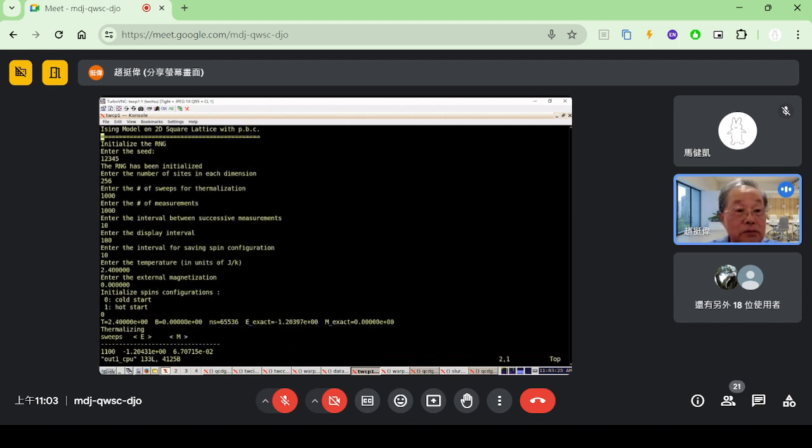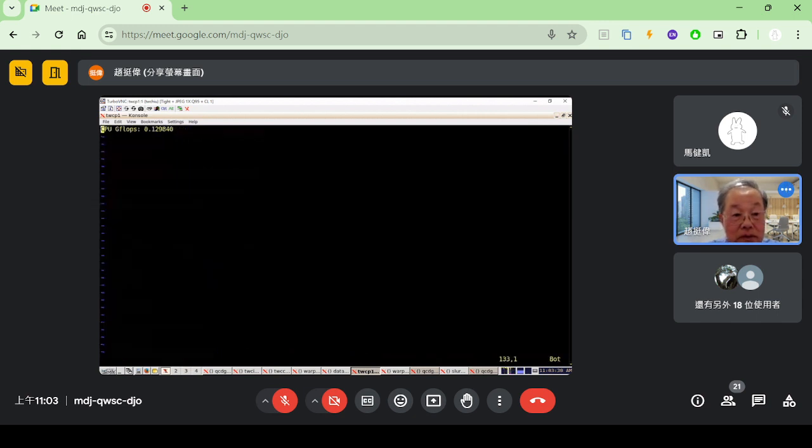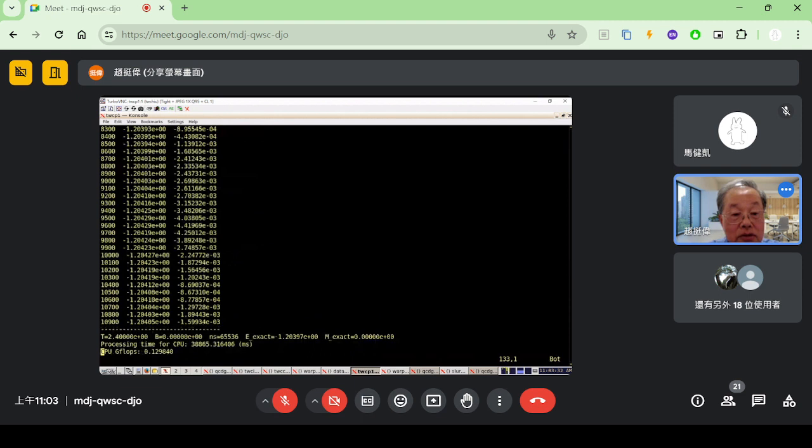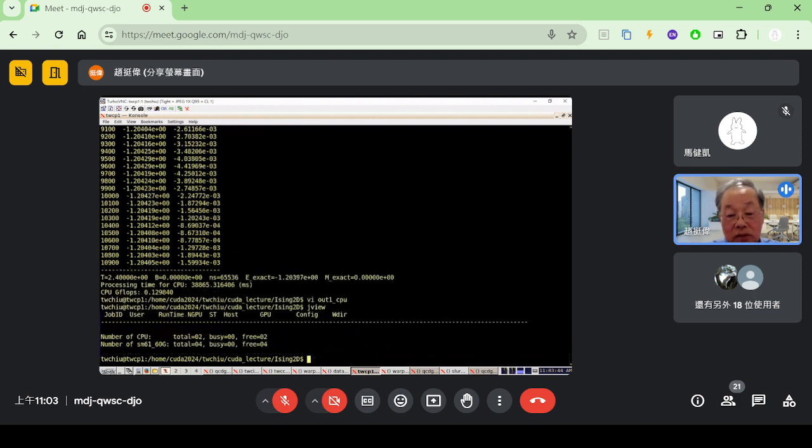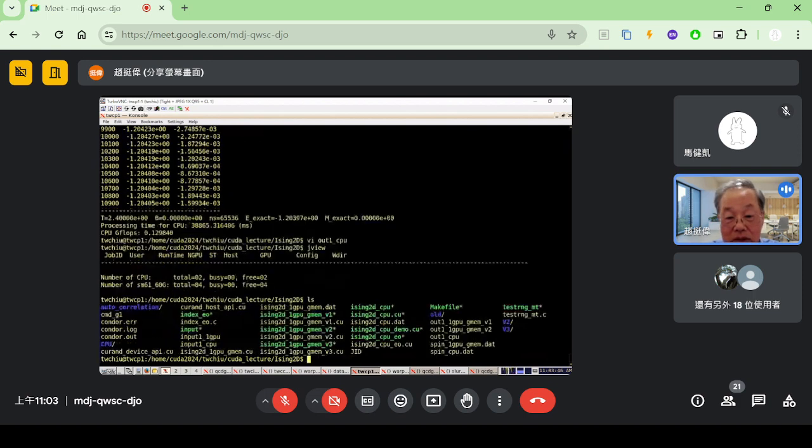Okay, so here's 256. So there's the time: about 38 seconds. Now let's see how much time it takes for the GPU, one GPU. Done already. So you see it's quite fast. This one is the one GPU version 1.